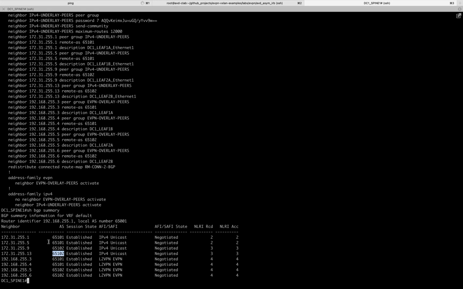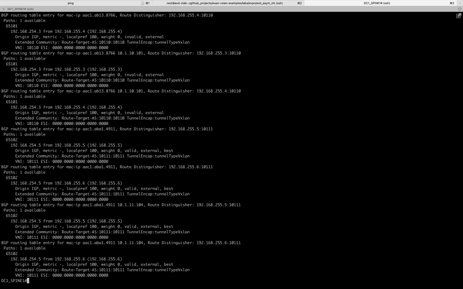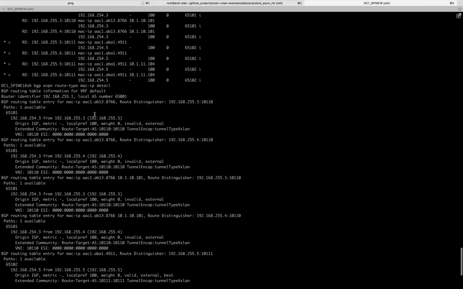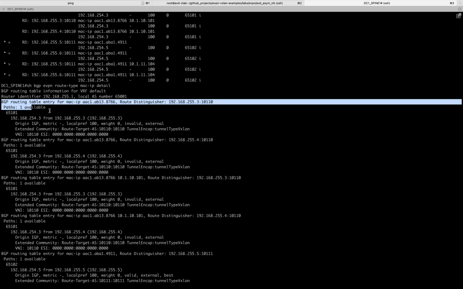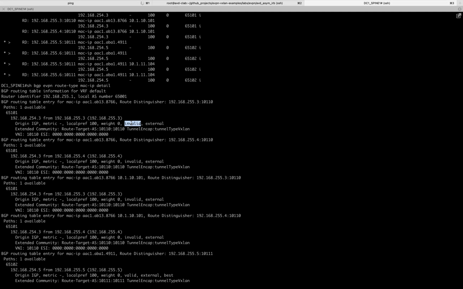Vishal, can you check show BGP EVPN route on the spine? Show BGP EVPN route, route type MAC IP, with the detail. Yes. So this is the one we are looking for. I can see there is invalid. Invalid, right? So I want to check if there is a route for the next hop.